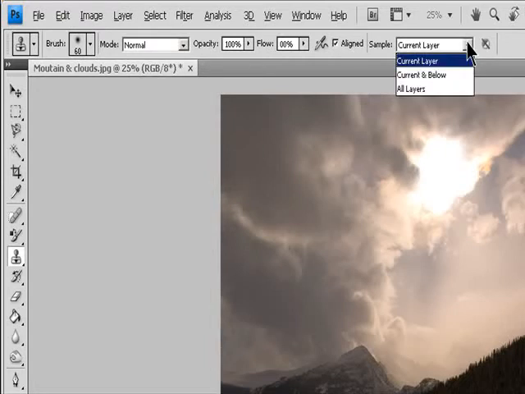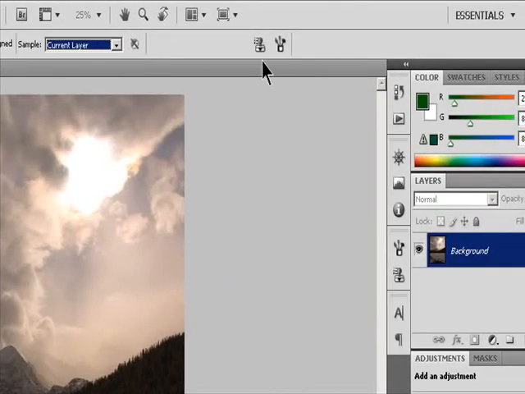Sample samples data from the layers you specify. To sample from the active layer and visible layers below it, choose Current and Below. To sample only from the active layer, choose Current Layer. To sample from all visible layers, choose All Layers. To sample from all visible layers except adjustment layers, choose All Layers and click the Ignore Adjustment Layers icon to the right of the Sample pop-up menu.